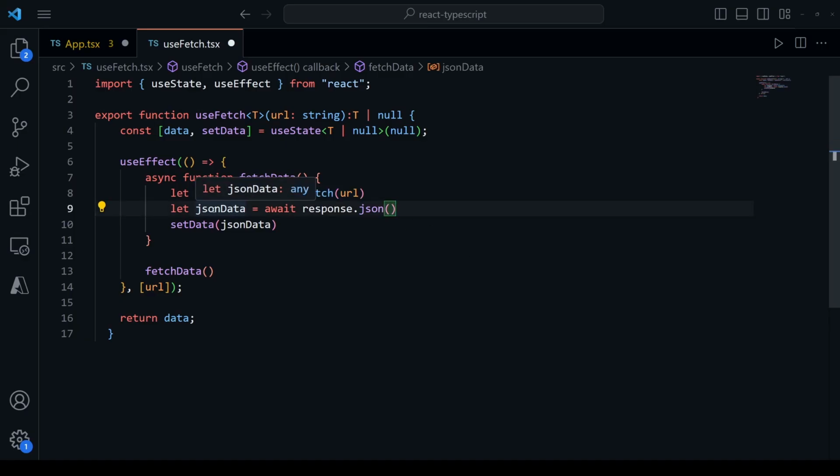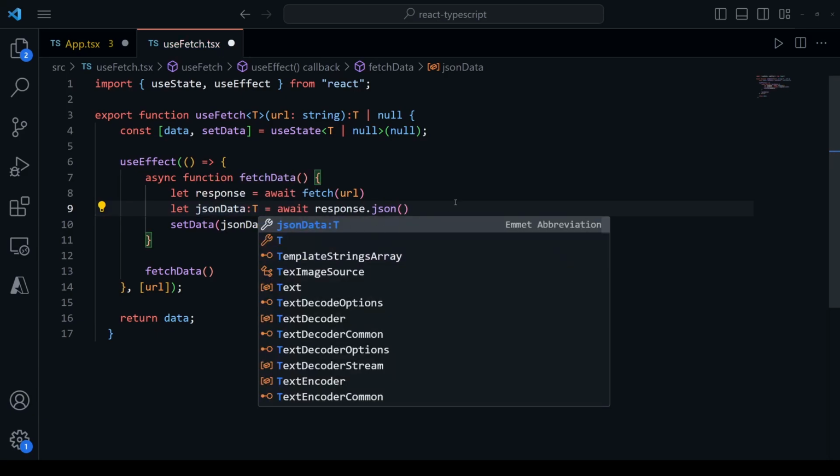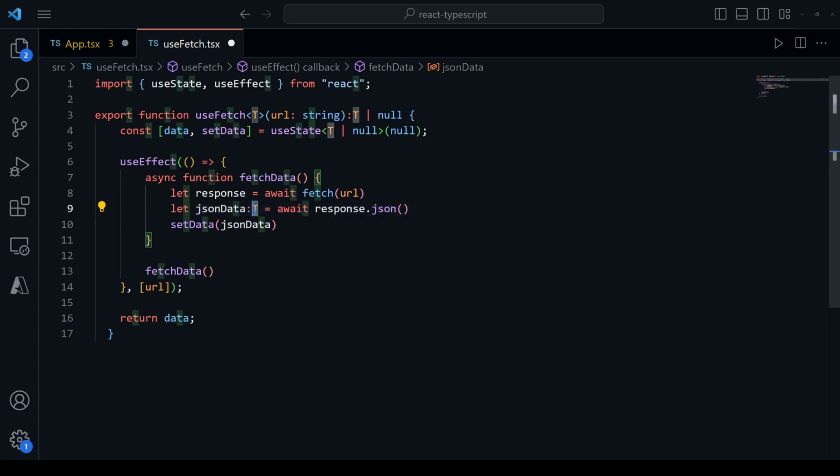If we hover over this JSON data right here, it's going to say that it is of type any. Well, technically, it is of type T, because this will represent any possible type that we pass in, which could represent the JSON data itself. Adding this T here for the JSON data type simply adds a slightly higher level of safety in terms of making sure that the data is of the correct type, and does not just have type any.